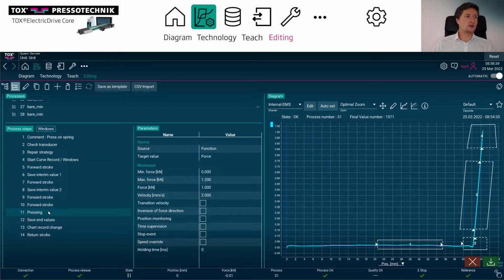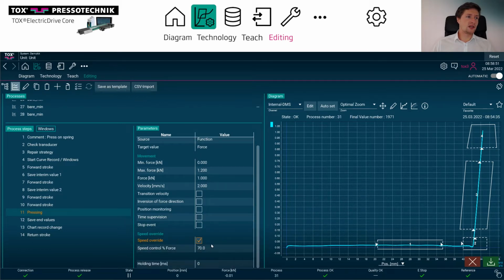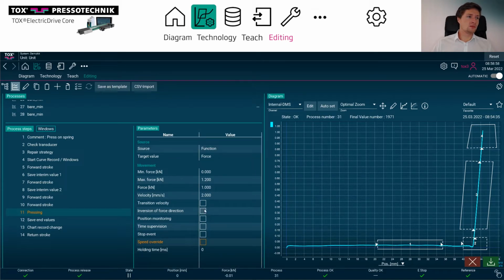Also, I want to point out the pressing step, number 11. Here I do have a target force. I set a velocity, and I could have a speed override, which means at 70% of my force, my speed is reduced. I can also set up a transition velocity, position monitoring or time supervision, or a stop event, like an event occurred in a window.